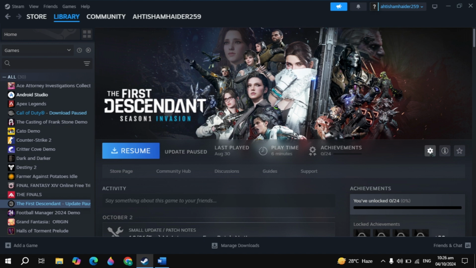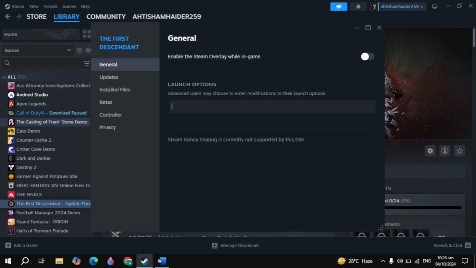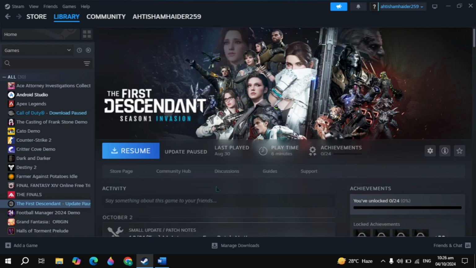If not, then completely close the game, then go to your game properties. Now here in the launch option, just type -D3D11. Once you type this command, launch the game again, then check whether your problem is fixed or not. Now, if your problem is not fixed, then remove this launch option, then completely close the game.